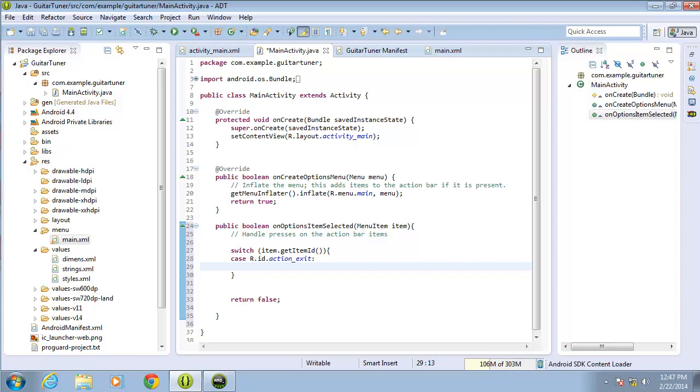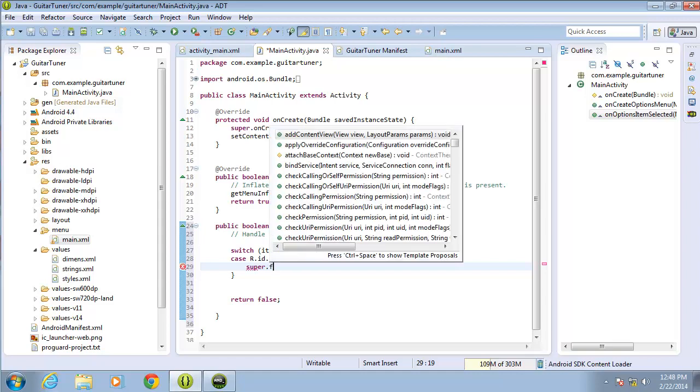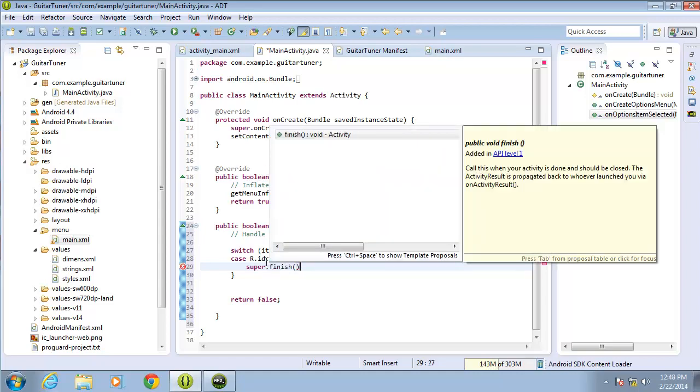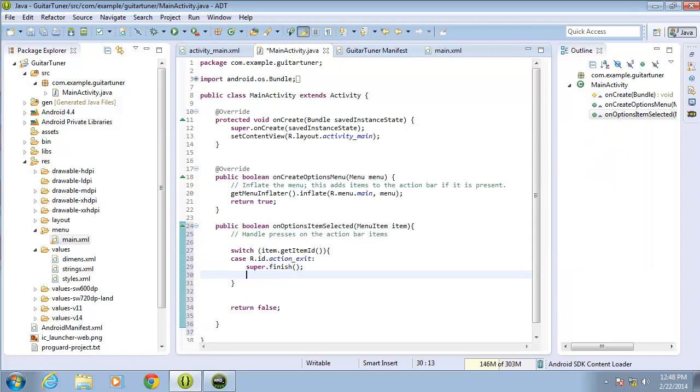And now the code that I actually want to execute if this item is selected is just to finish. So we'll type in super.finish, and we'll go ahead and use the opening and closing parenthesis and a semicolon. I'm also going to go ahead and return back here true. Return true, and that'll be a semicolon, and then break to end it.